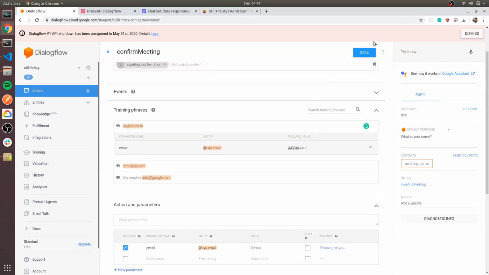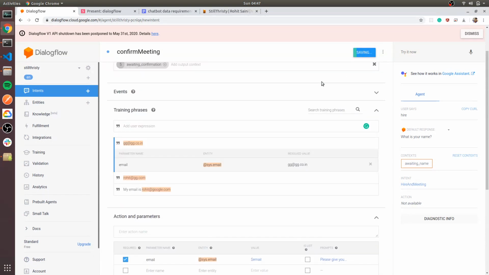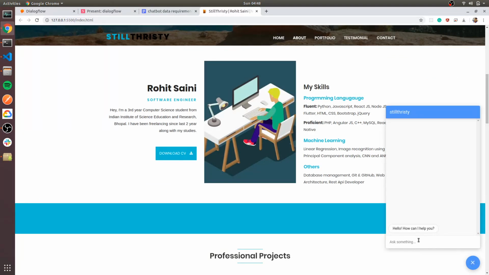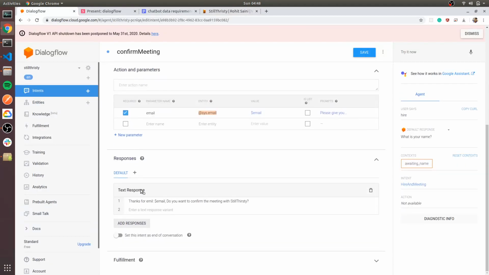Alright guys, let's save it and test it. We are setting a context, so we have to reload it. Alright guys, so far it's working. Instead of this, we want to send a custom payload.